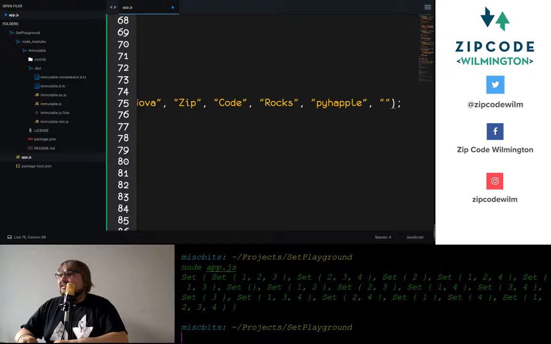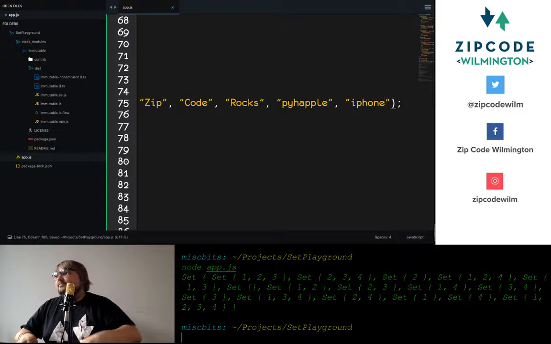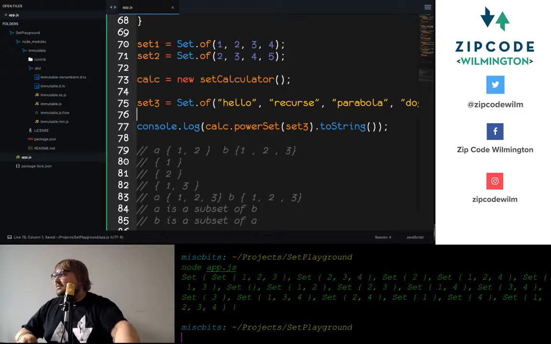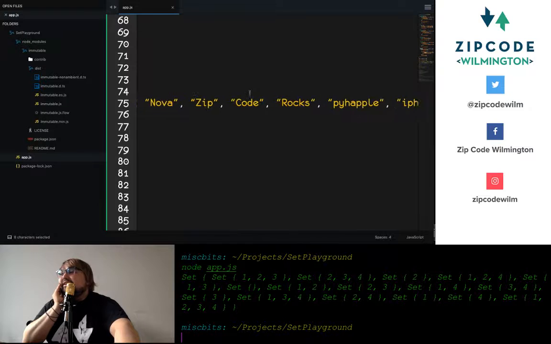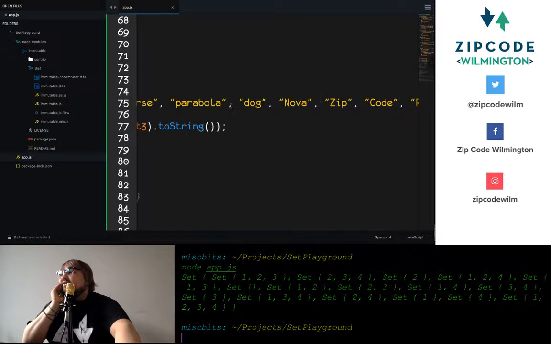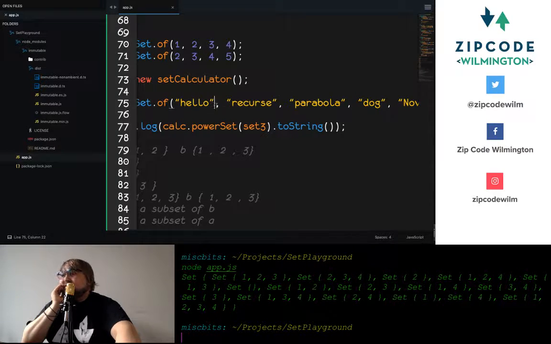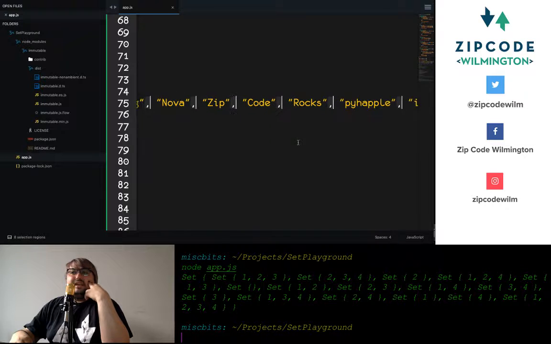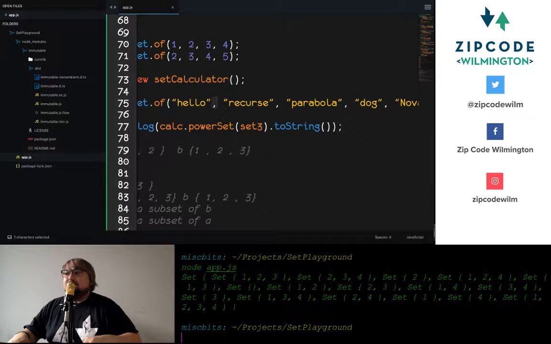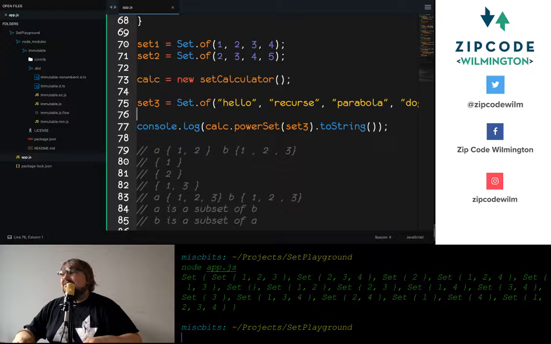Okay. Let's put in iPhone. All right. Let's see if we can get the power set of all of these items. Now, I said before, this is exponential here. So we have 1, 2, 3, 4, 5, 6, 7, 8, 9, 10 items. We have 10 items in our set, which means that we should get a power set that contains 100 items. Let's see if that can run.